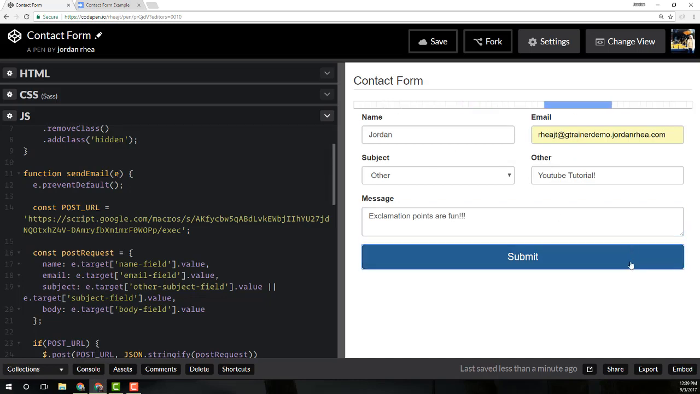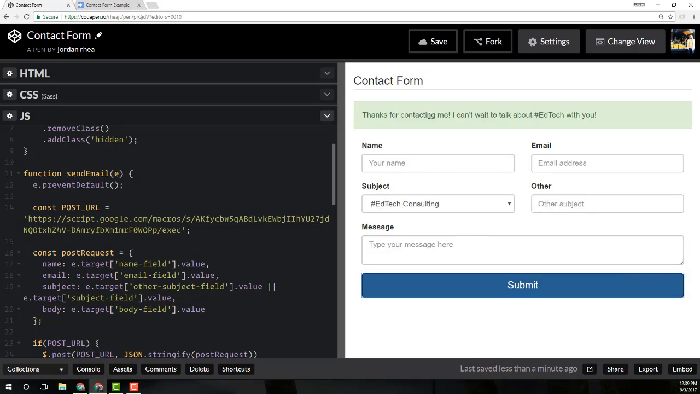And when I hit submit, I get a little progress bar, and I should get a green. Thanks for contacting me. I can't wait to talk about EdTech with you. Great, that's the same message that I filled out. So everything seems to have worked.